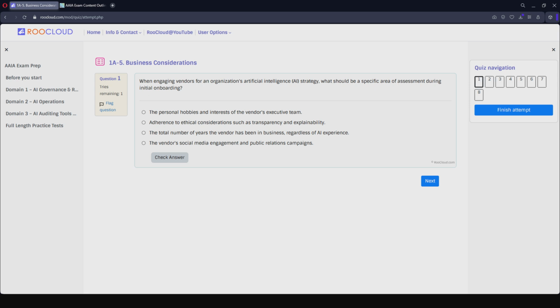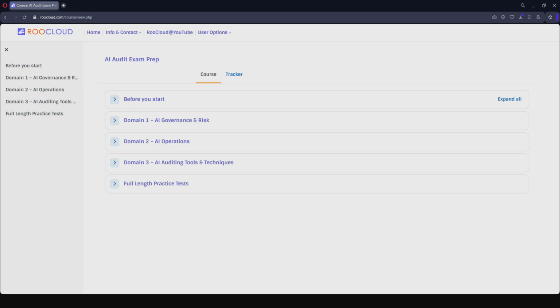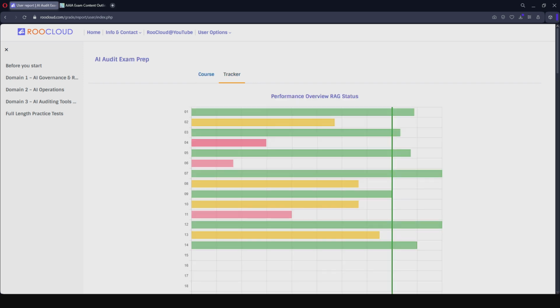In the topic tests, you can check the correct answer after answering every question by clicking on this check answer button. Or you can check all the answers and the explanations after you have completed the entire test. To help you understand which topics you should focus on, there are 2 simple tools. On the course main page, you will see this tracker tab. Click on it and you will see this performance tracker.